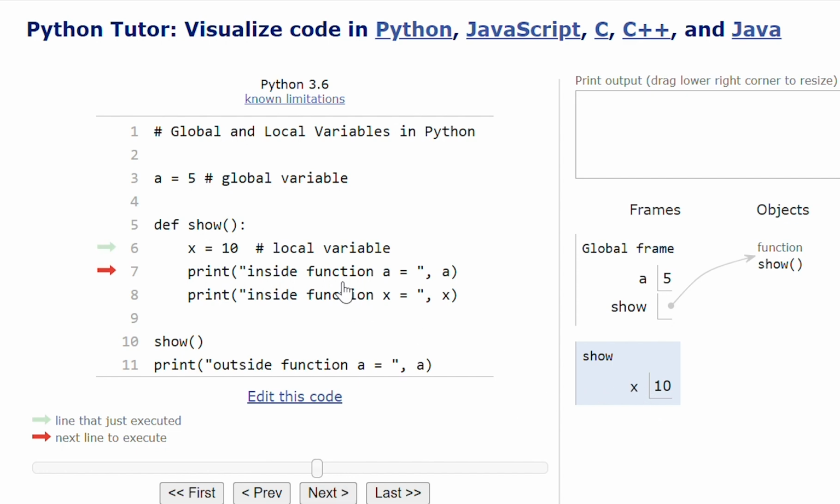And at line number 7 we are printing inside function a equal to a. So it will look for the value of a in the local scope. In the local scope a is not defined. So it will look for the value of a in the global scope. In the global scope a equal to 5 is defined. So a equal to 5, so it will print 5.